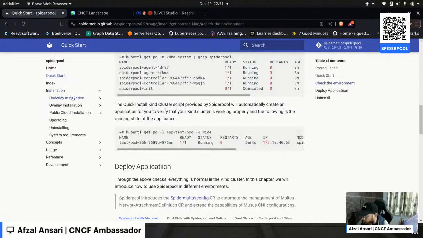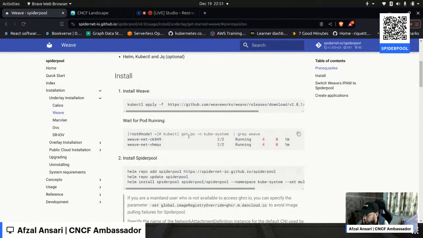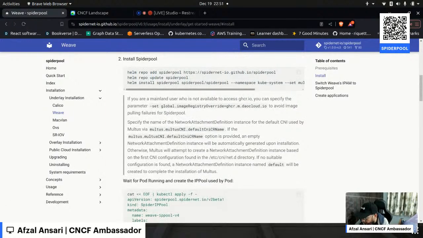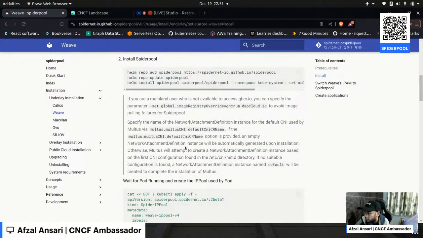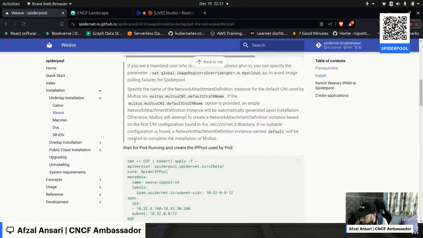So I am using the underlay installation guide to have this real use case and get real insights instead of the quick start. Let's see if the installation has completed. No, it's still working. So let's scroll down and see what other things have been mentioned here.